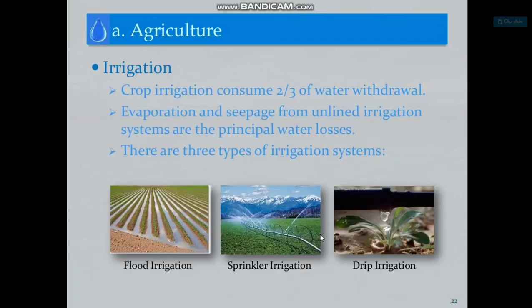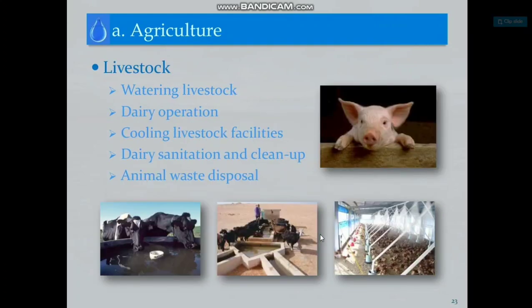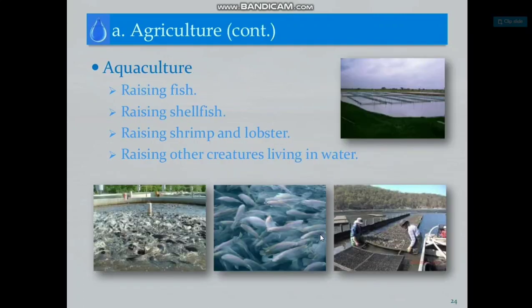Agriculture. In irrigation, crop irrigation consumes two-thirds of water withdrawal. Evaporation and seepage from unlined irrigation systems are the principal water losses. There are three types of irrigation systems: flood irrigation, sprinkler irrigation, and drip irrigation. Livestock. Watering livestock, dairy operations, livestock, dairy sanitation, cleanup, animal disposal. For all this, water is needed. Aquaculture: raising fish, shellfish, shrimp and lobster, and other creatures living in water.